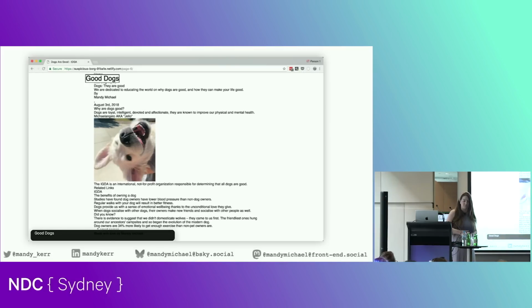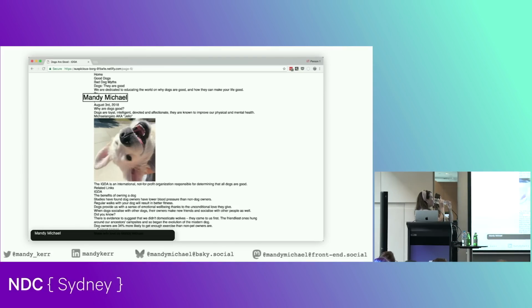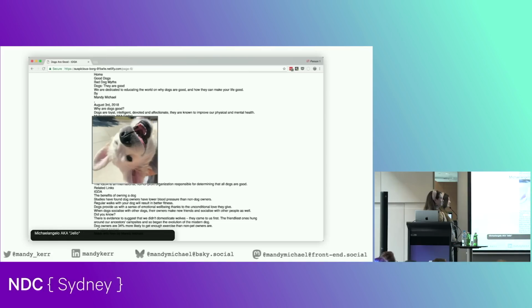Home. Good dogs. Bad dog myths. Dogs, they are good. We are dedicated to educating the world on why dogs are good and how they can make your life good. By Mandy Michael, August 3, Road 2018. Why are dogs good? Dogs are loyal, intelligent, devoted, and affectionate. They are known to improve our physical and mental health. Michelangelo, also known as Jello.